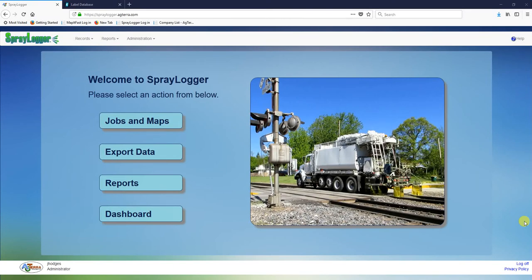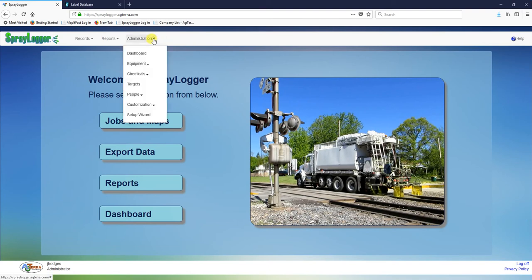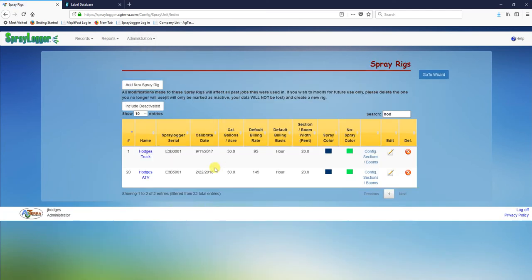In this video, we are going to go over how area is calculated with your SprayLogger system. When you initially set up your spray rigs, you put in their gallons per acre. So how many gallons per acre is this system calibrated to do? In this case of these two vehicles, I have 30 gallons per acre.